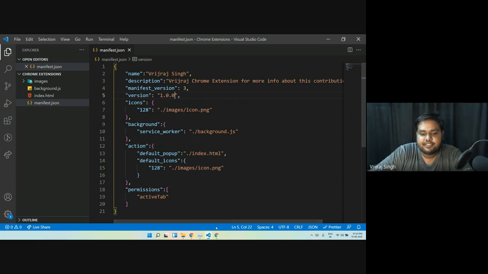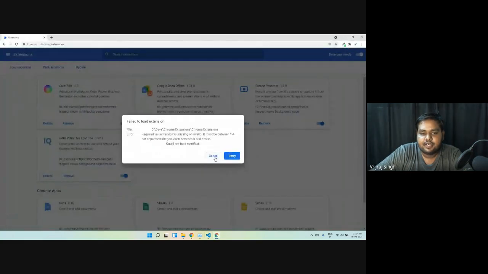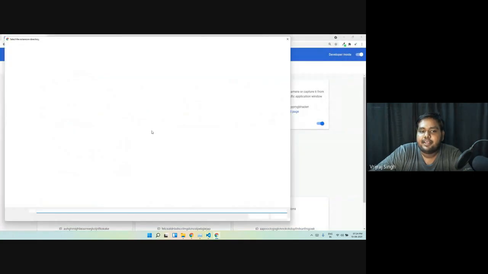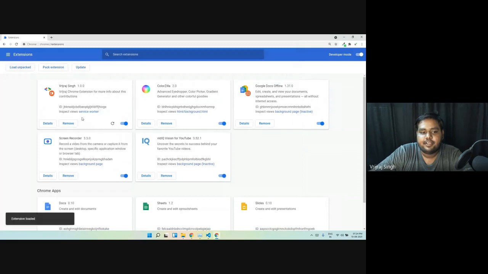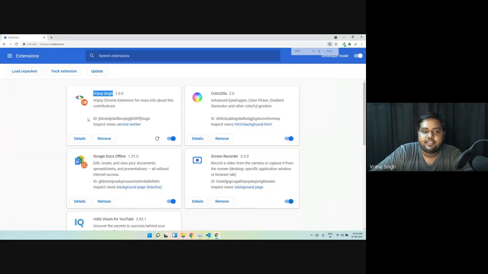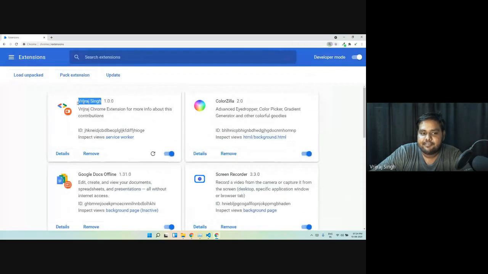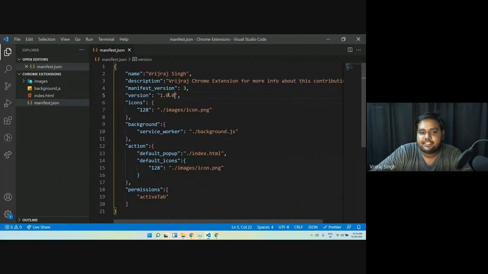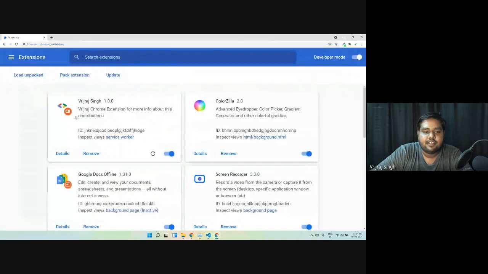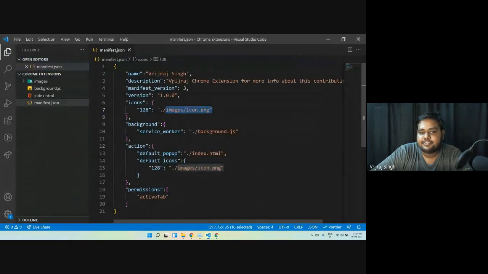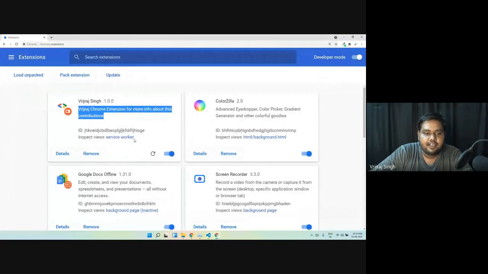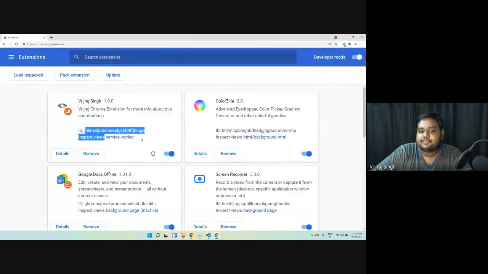So this is the version, and again I'll go to Load unpacked, then select the folder, and then this Chrome extension is loaded. Okay, so here you can check out the information. Let's say Vrijraj 1.0.1. Here we have the extension version, and this is an icon because we have used this particular icon. And then here we have a description which we defined, and then this is the ID which is randomly decided by Chrome itself.